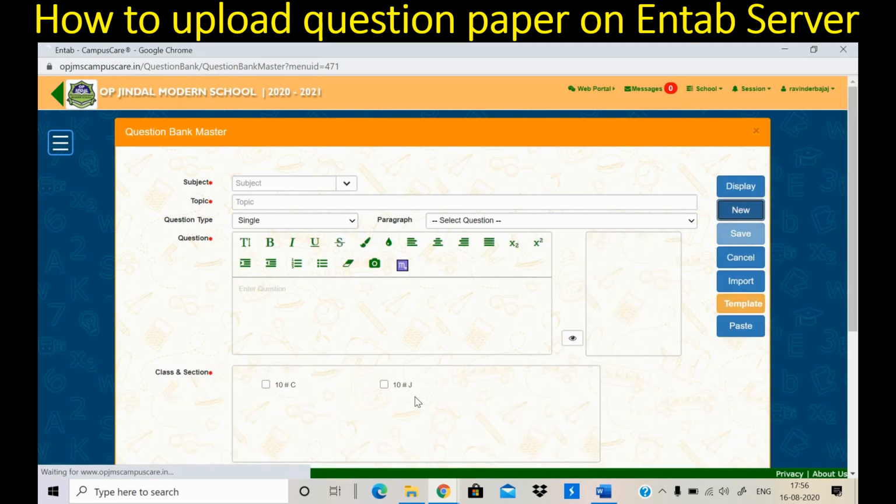See carefully 10C and 10J. If I am teaching these sections, only these two sections are visible to me. In your case, whatever sections you are teaching, those sections will be visible to you. I want to insert a new question. So click on the new button.